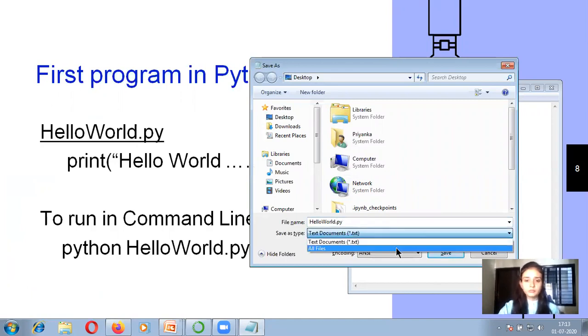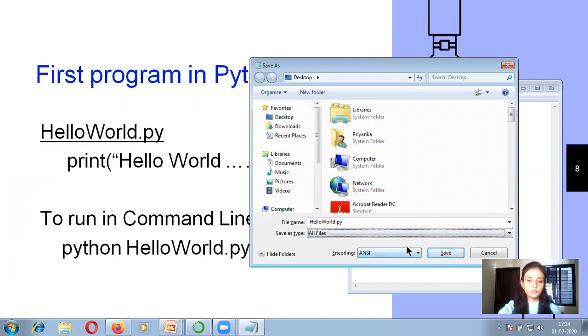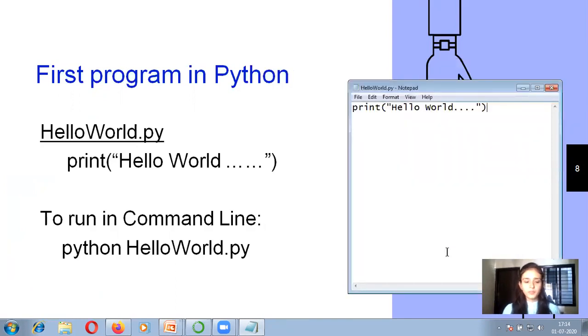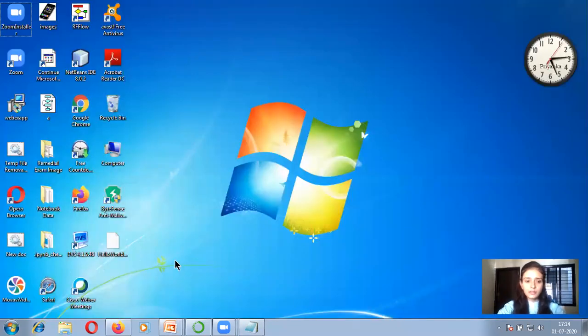Notepad supports by default the extension .txt. So make sure that you have given .py as the extension. So I am saving my file on desktop. Now you can see that my file is present over here on my desktop.